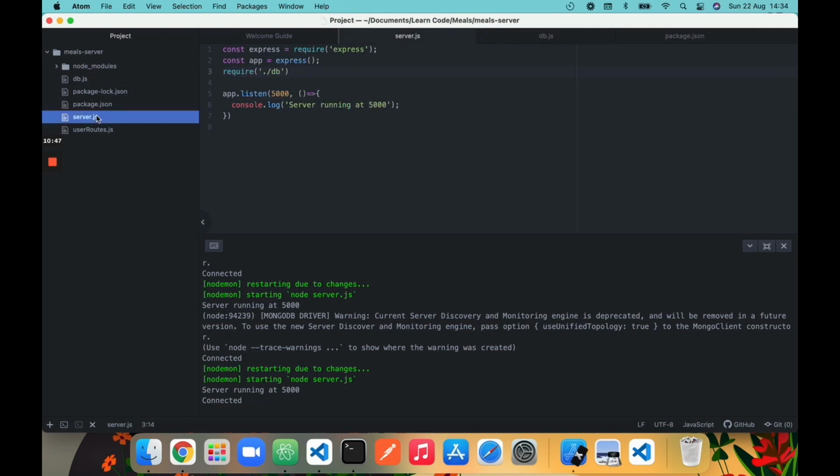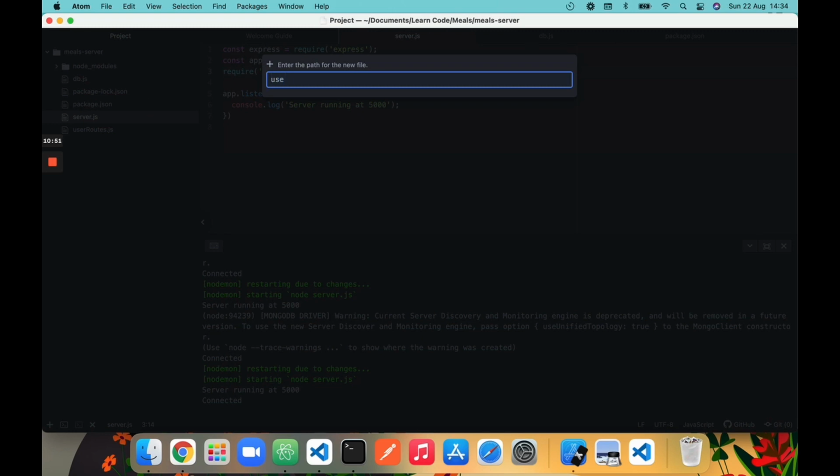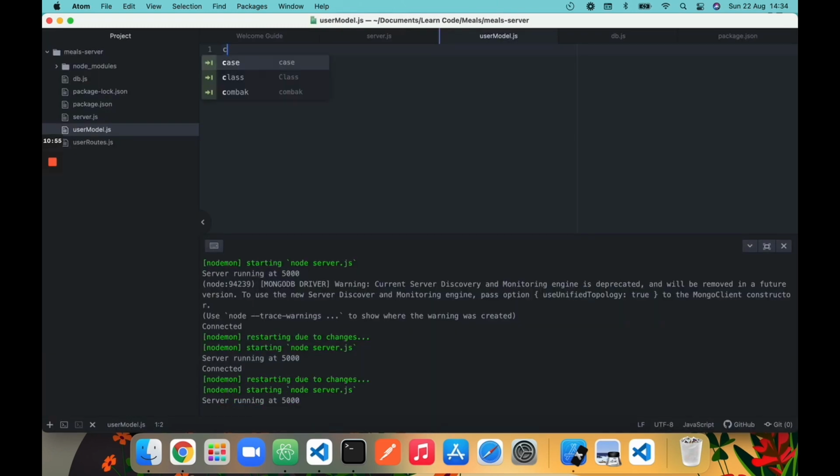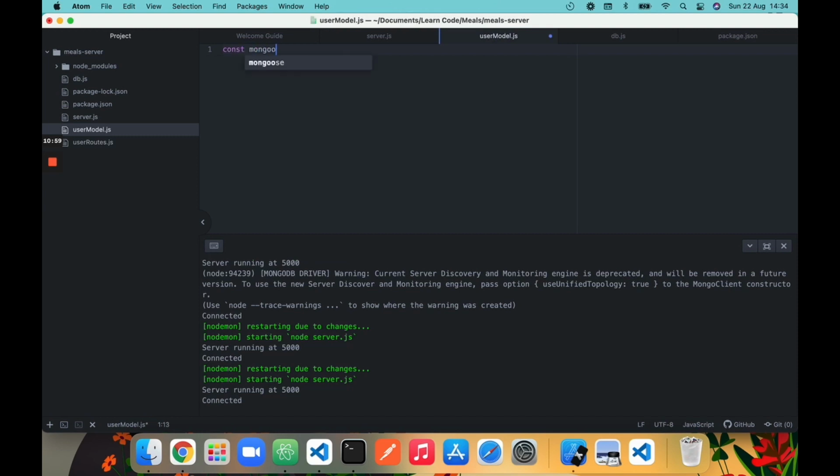The next step is to create our model. So I'm going to have a new file and call it userModel.js, and I'm going to import mongoose: const mongoose equals require mongoose. And here, const userSchema equals new mongoose.Schema, and in this schema is where I'll have the user attributes. I need to have email, which is type of string, and let's make it required true, and unique true.